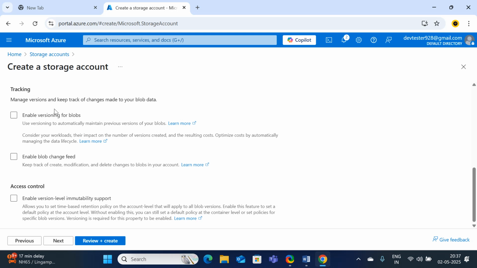And tracking. So how are we going to track? If you want to manage versions and keep track of changes made to your blob data, here you can enable versioning for blobs. About versioning, we had already discussed in the Git session. Generally, Git is used as a versioning tool. Why is versioning required? If I want to keep multiple versions of the same file, I use the versioning concept. If I upload one file, on day 1 I do some modification and save, and on day 2 I do another modification and save, you have 3 files there: day 0, day 1, day 2. The file is the same, but the content is different.